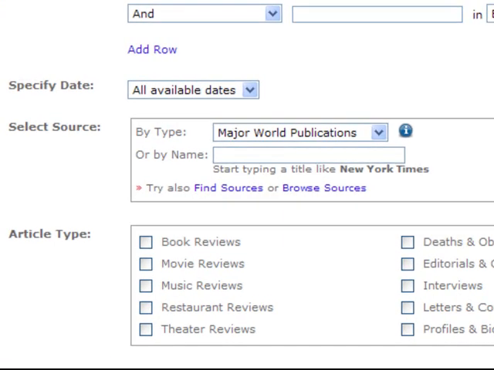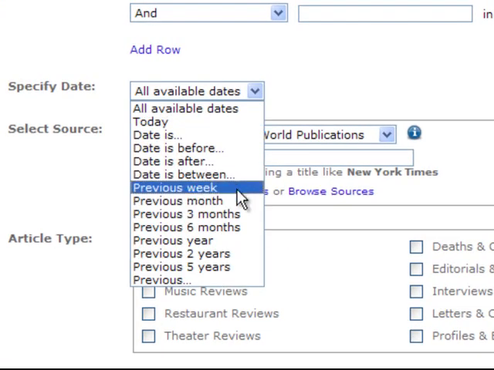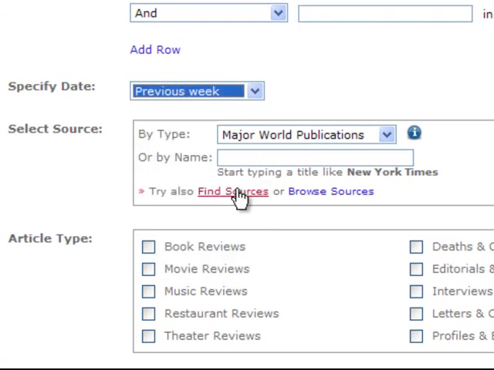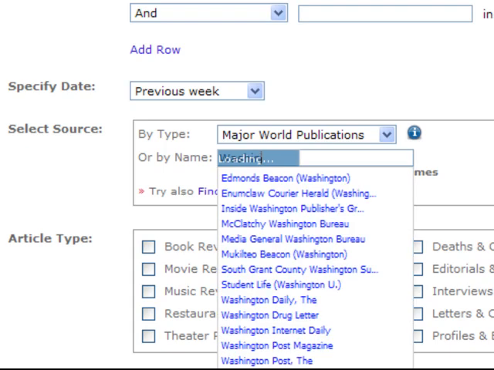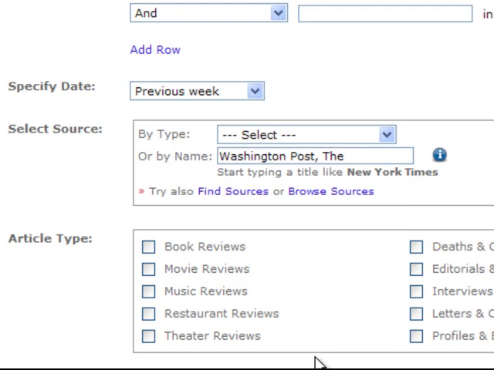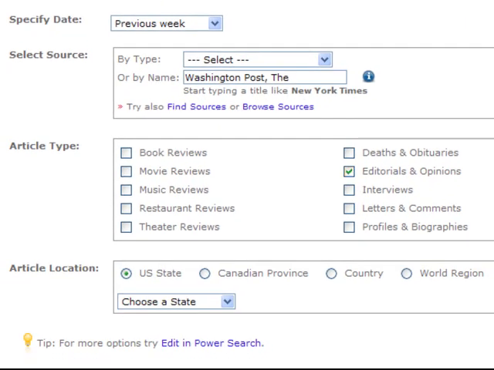So next, we would specify the date. We want previous week. We want to type in the newspaper name. This is pretty handy because you can just start typing a name and it'll automatically check the database for you to see if LexisNexis has that title in its holdings. So we can type in Washington Post and hey, we're in luck. It actually has it. Since we want to limit the article type to editorials and opinions, we can checkmark that box. Although if we didn't want to limit that type, we would just leave this blank and then hit search.